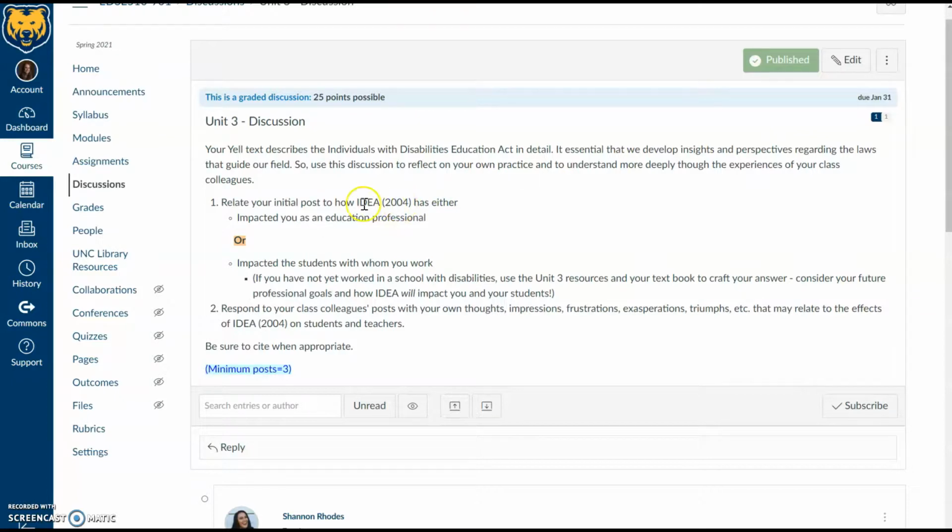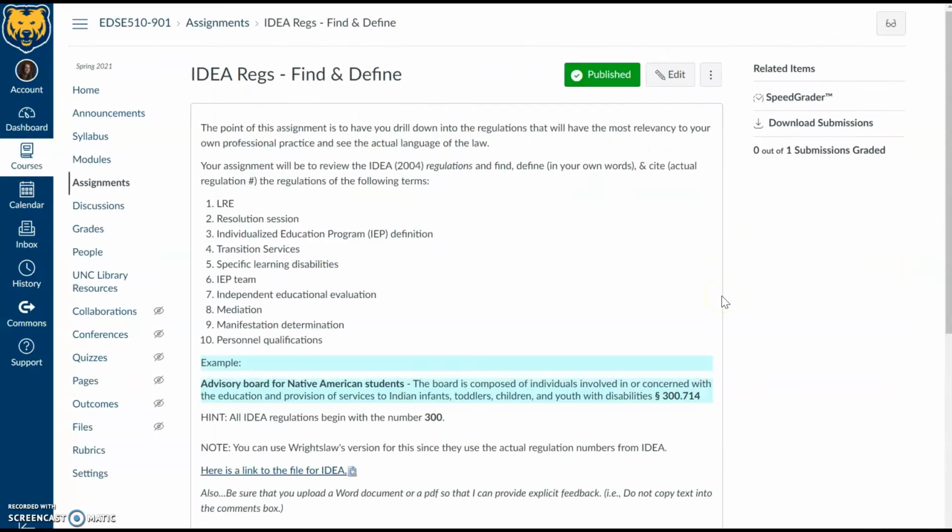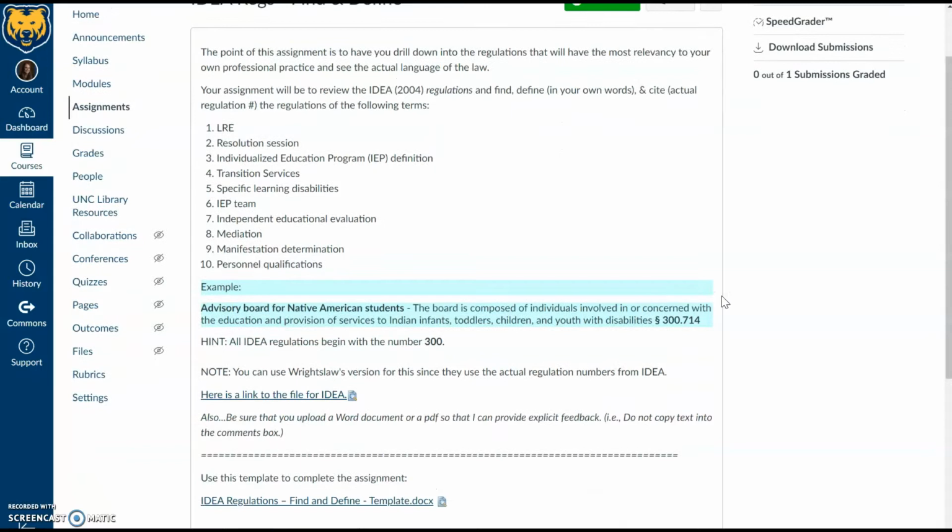This is a discussion about how IDEA has impacted you or the students you work with. Obviously, either of those might be pretty easy to answer because it is the foundation of special education. And then this is our regulation assignment, find and define. You'll be going through each of these, looking in the law for each of these regulations, defining these terms, and citing where you found them, and there is an example given to you here.